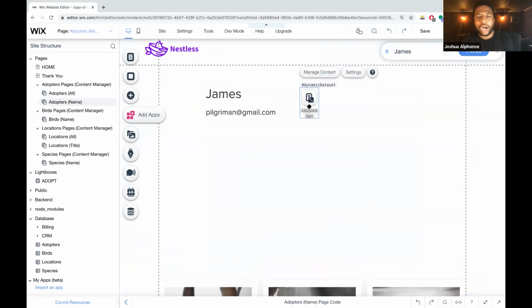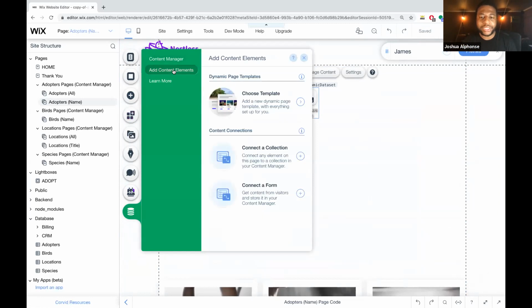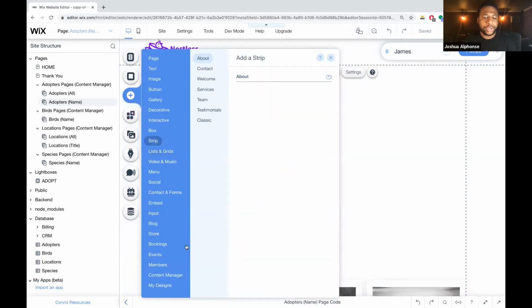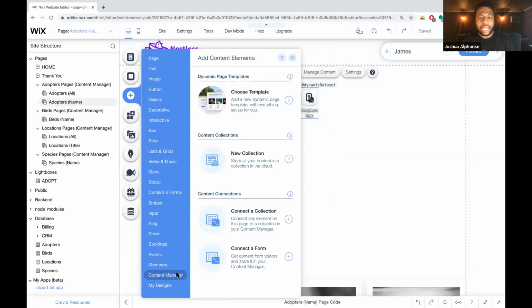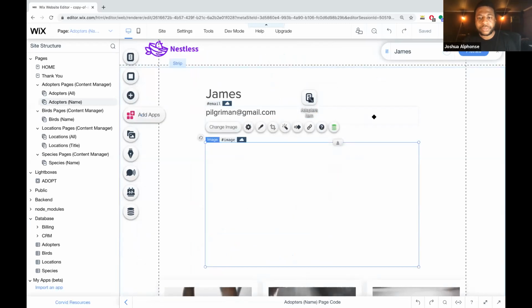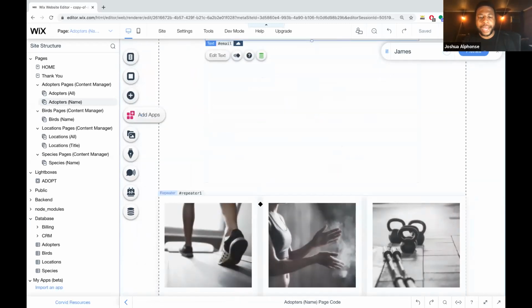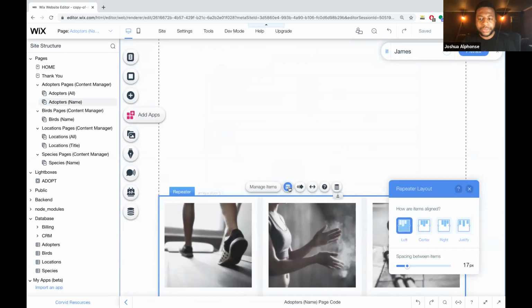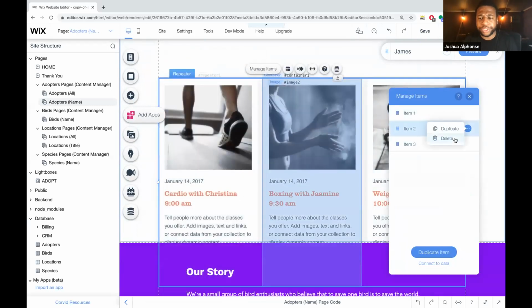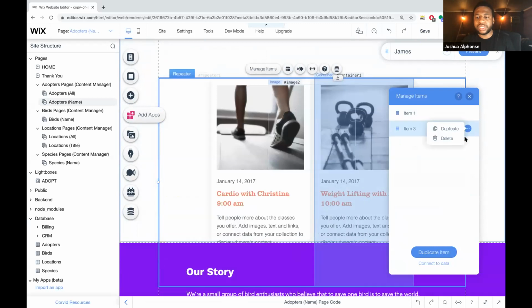And if we weren't on this dynamic page and we didn't see this data set, you can actually go over here to your content manager and go to add content elements. And you can actually find your data set, or you can go here to your content manager over here and do so as well. So if I go down to my repeater, I can change my layout to make things a little bit cleaner, change it to my center, and then also manage my items because I only want to show one bird. So let's delete some of these items from here.